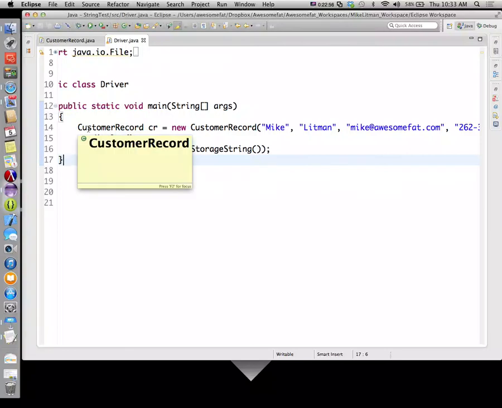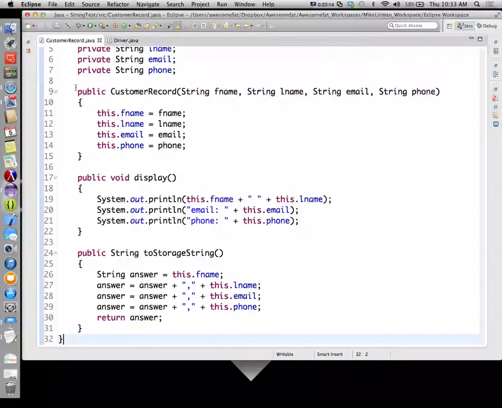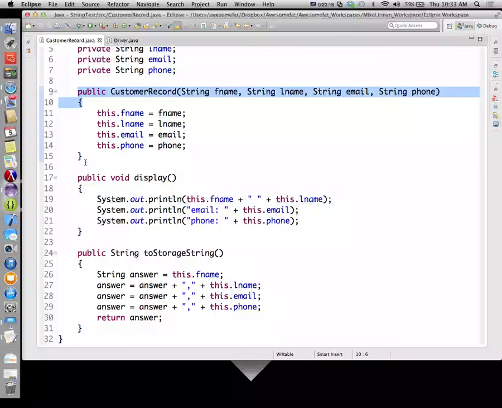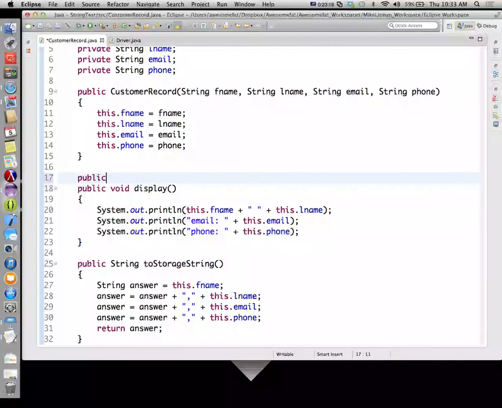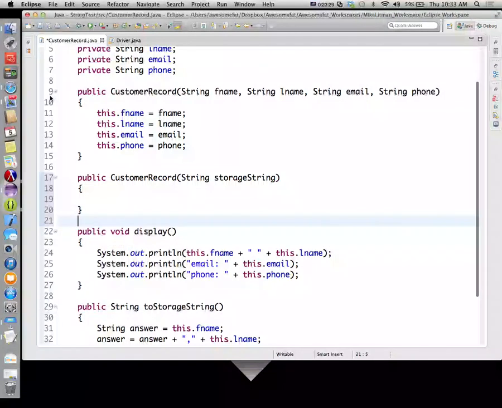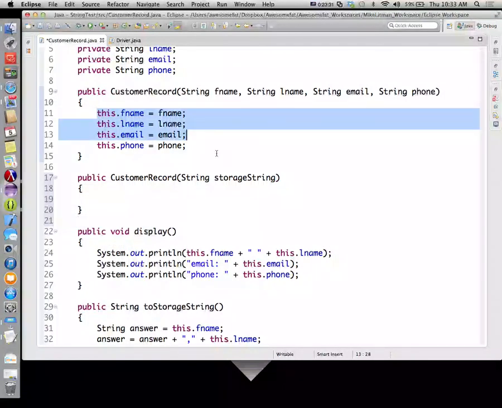Now, we probably want to be able to build a customer record from a storage string as well. Make sense? Because we might be reading in from a file something that looks like Mike, comma, Littman, comma, blah, blah, blah. So I need to create a second version of my constructor. Public CustomerRecord. And this guy's going to take in a storage string as a parameter. And we need to set our 4 variables based on what that storage string is.